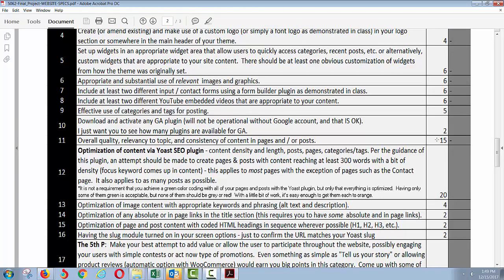Now we're finally on to content, pages and posts. This is always the big controversial thing. Well, how many pages? How many posts, Mike? What about what? I don't know.